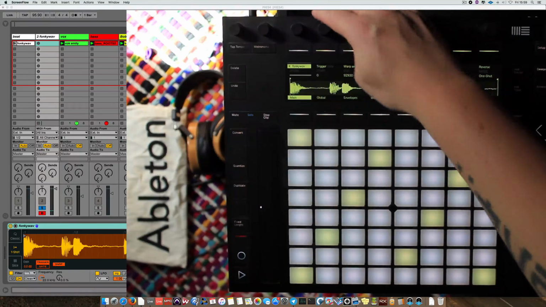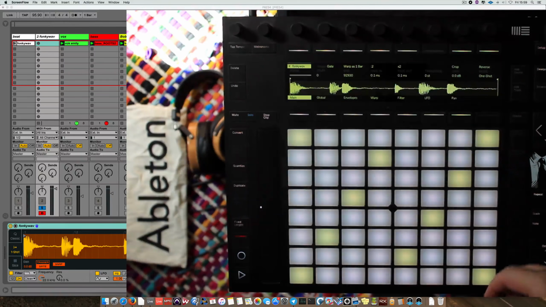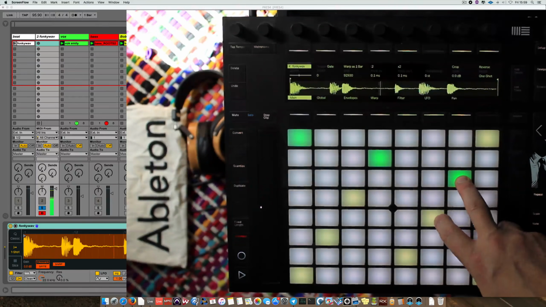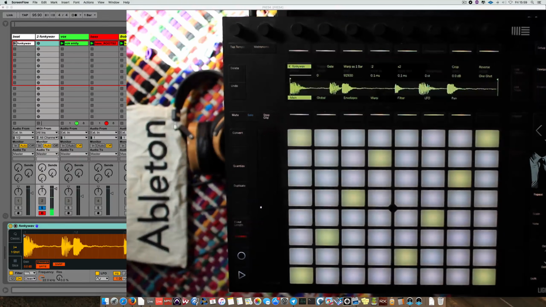So there's also a gate mode, which does not play it till the end.